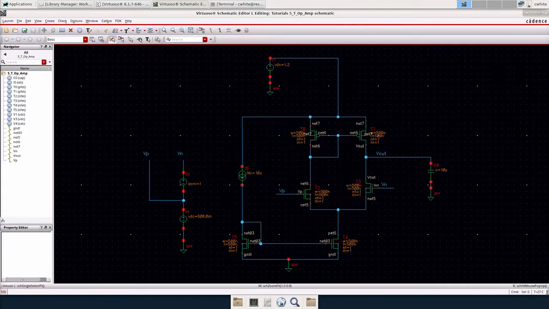I'll optimize for a gain bandwidth product of 5 megahertz. I'll go ahead and add an expression for unity gain frequency as well. And since this is just a single stage structure, we should only be looking at one dominant pole. So the unity gain frequency and the gain bandwidth product should be pretty close.